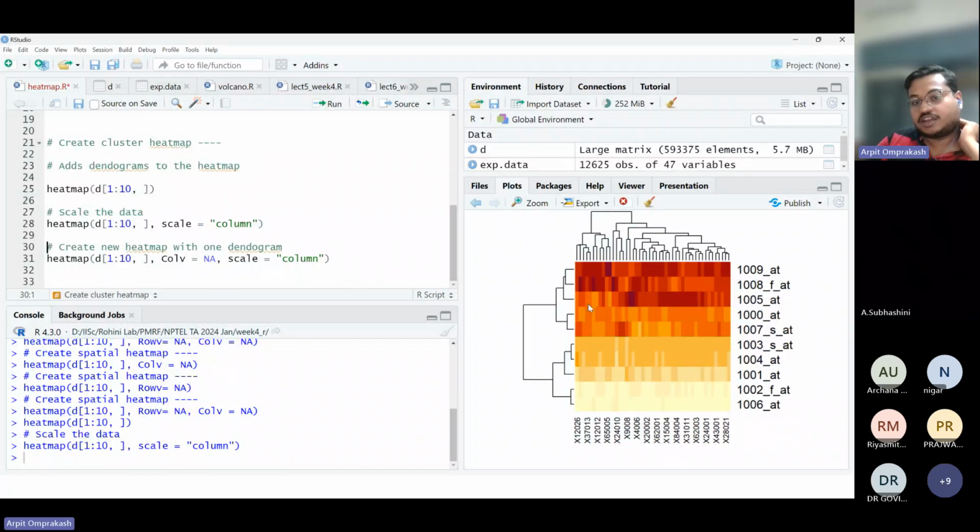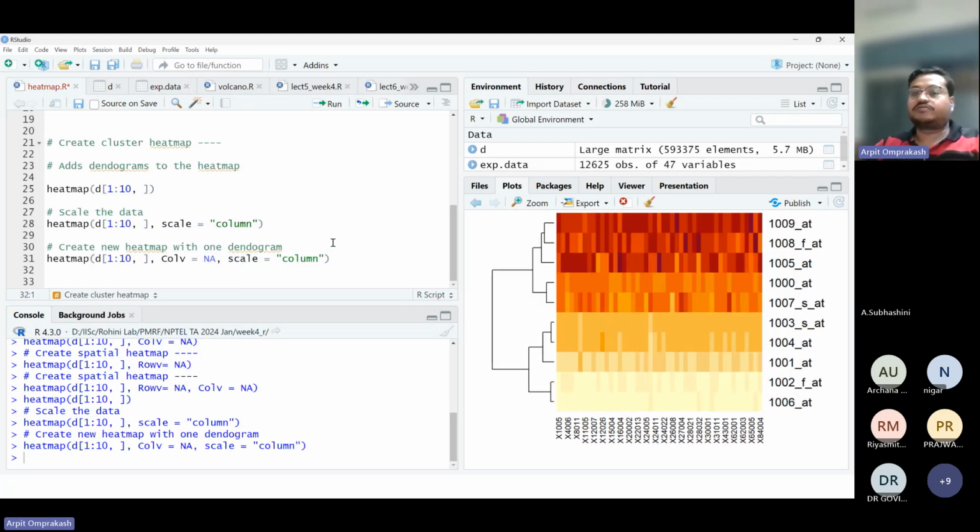Generally when we are doing this, we want to find out which genes are expressed similarly across individuals. We don't want to have a cluster of individuals, so we don't need the column dendrogram. We just need the row one. So we'll again use the argument col v equal to NA to remove this, and we'll scale by column. We plot the heat map to get the final heat map, which tells us the gene expression for these different genes across individuals. It also clusters the genes together based on their expression values across individuals.